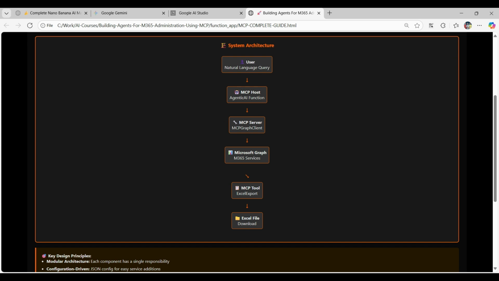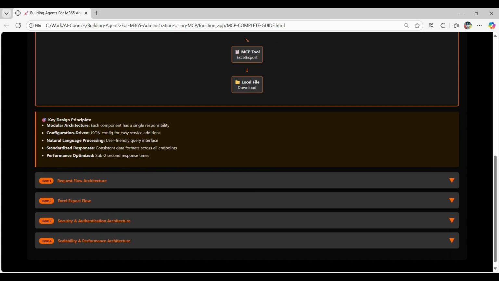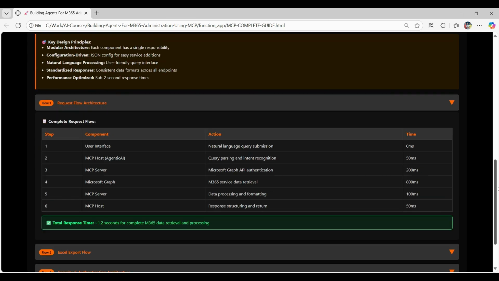The Excel export function takes the structured data from our MCP server and creates professional Excel reports with multiple sheets, formatting, and metadata. But architecturally, this is also an MCP component. It receives standardized input and produces standardized output, which means it can be called by any MCP host, not just our specific admin agent. How the system works: a natural request flow.